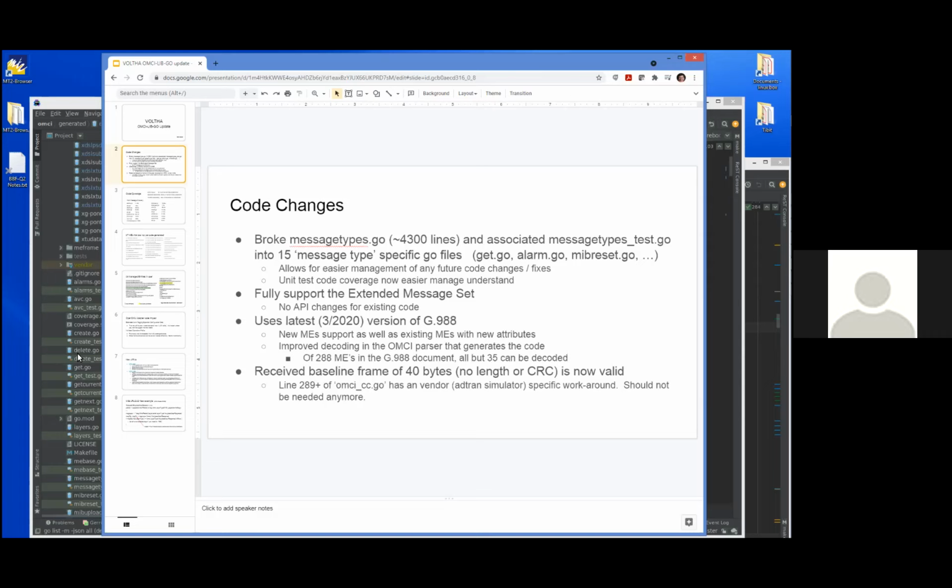But that way, if we decide to support the extended message set and the OLT and ONU support it, then once you determine that, you don't have to worry about just doing extended message set commands for specific things like MIB upload next or any of the software image commands.